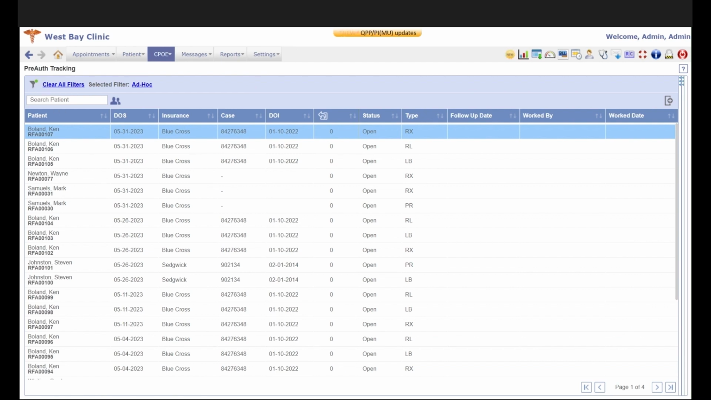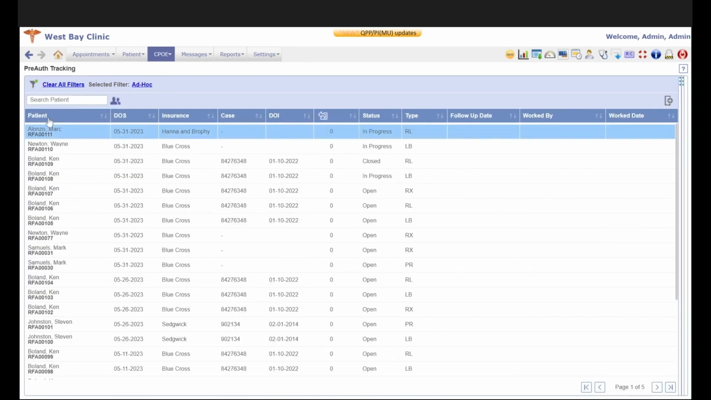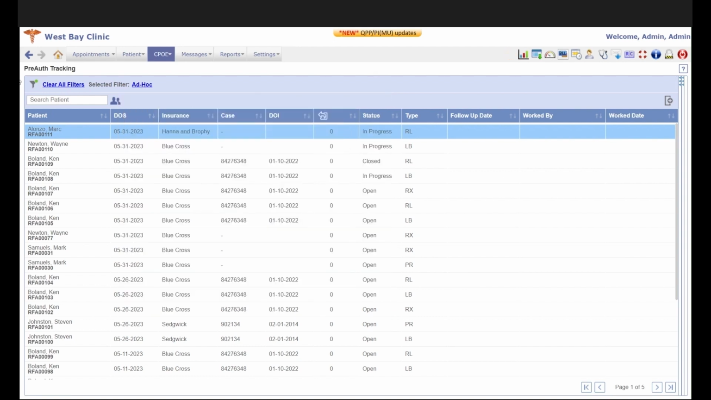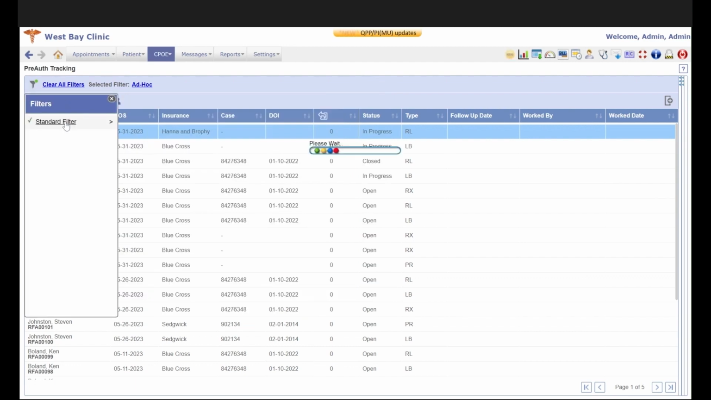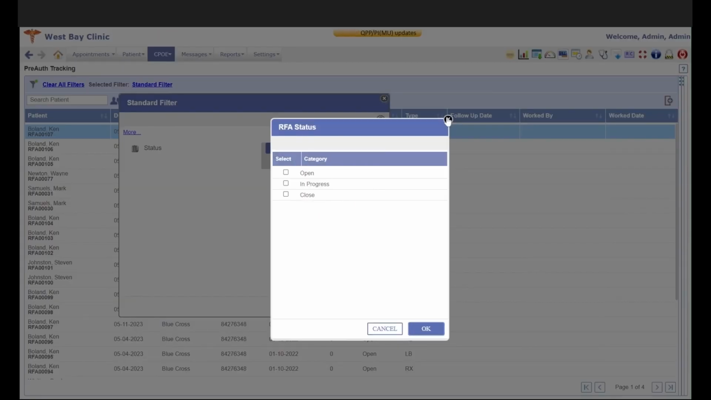Okay. From here, you can actually search for a particular patient. So you can start typing in the patient's last name, and everybody with that last name would come up and you can select that patient that way. You could also use your filter and either do ad hoc filter or a standard filter. And you can come in here and you can see what options you have here. And you can filter by any one of those options. Or if you choose the standard filter here, you'll have the standard filtered options where you can choose open, in process, or closed authorizations.